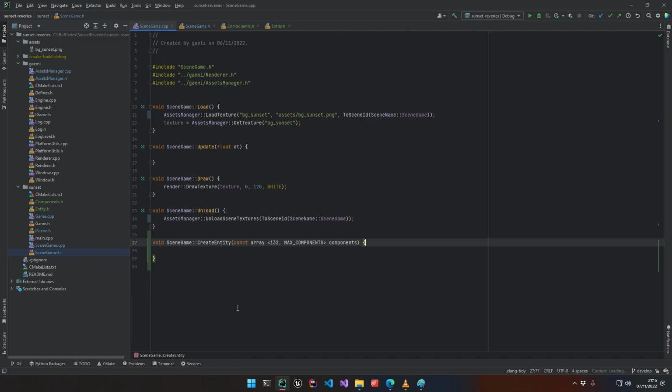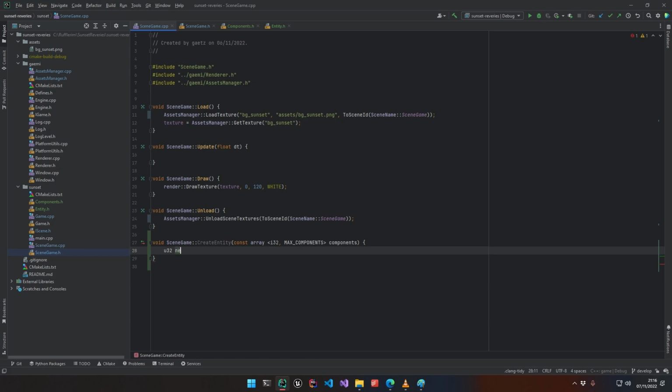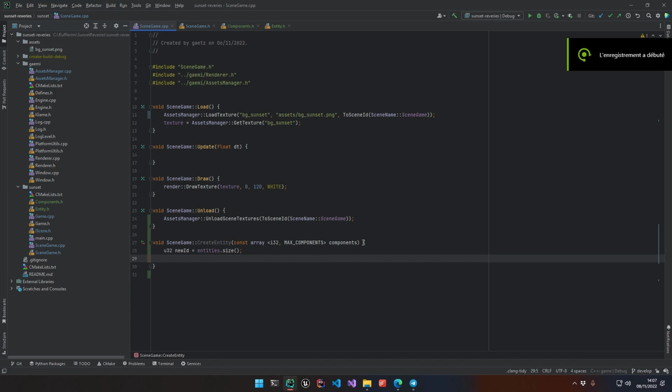Okay, so now when I want to create an entity, what I will do is get the length. Yeah, so get an ID, so new ID is equal to the size of this plus 1. Not plus 1 actually, the size of this. And so I need to pass the array of components in order to put it in the entity.